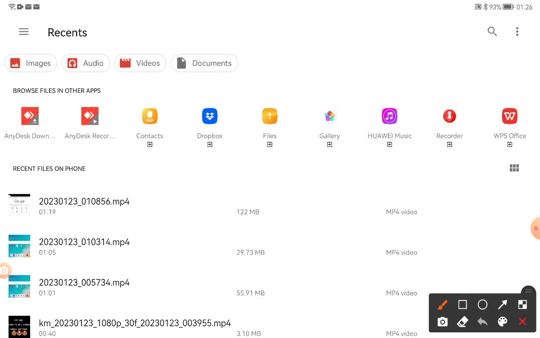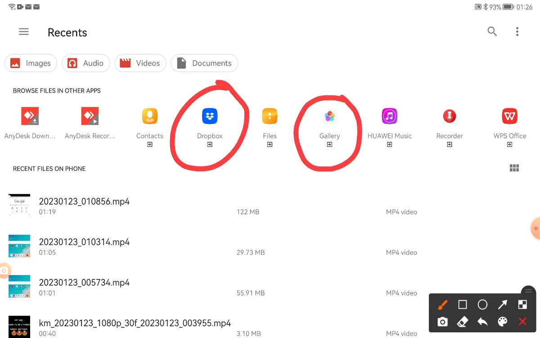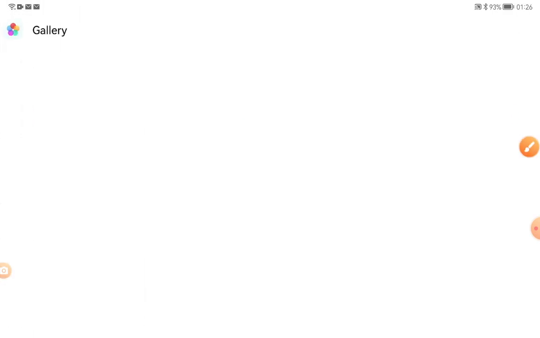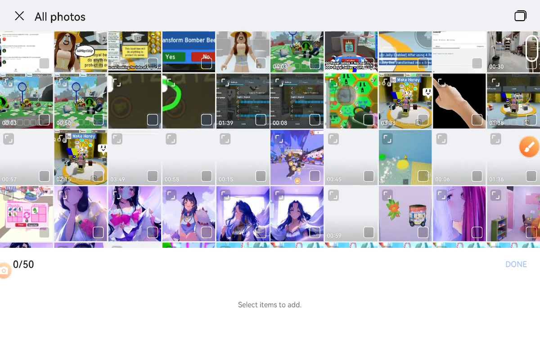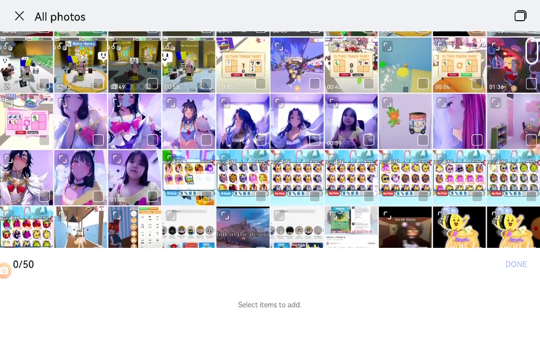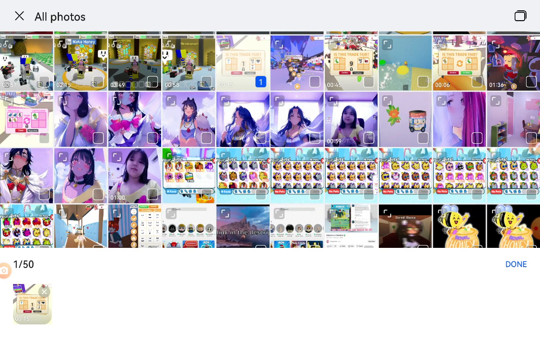Okay, and if it's hard to find the video that you're looking for to upload, click gallery or maybe Dropbox, from where your video is stored. I will pick gallery here. As an example, I will pick a short video with a duration of 15 seconds. Maybe 6 seconds should be enough. Okay, and now click done.